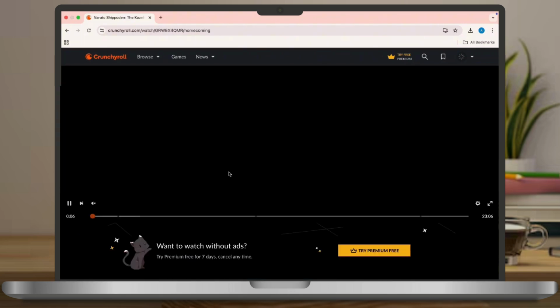If English dubs are available, select the audio or language option on the player interface and choose English from there.